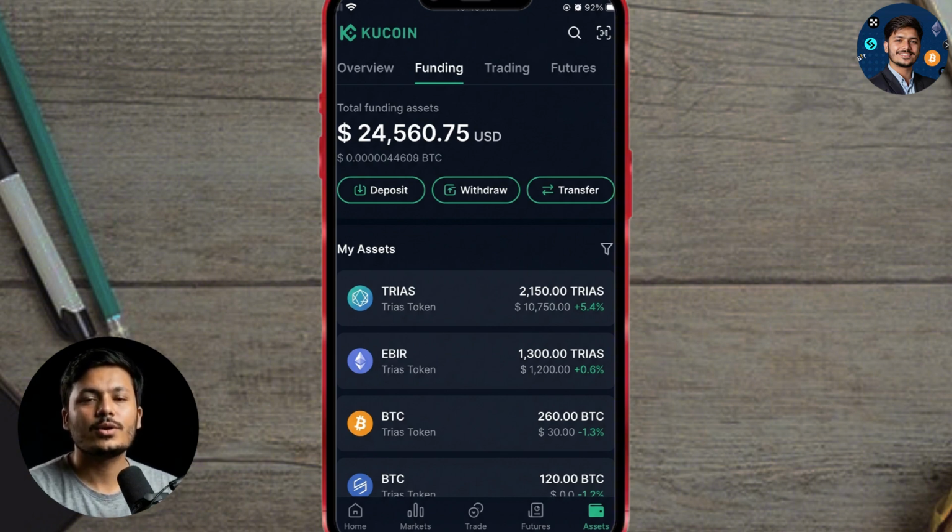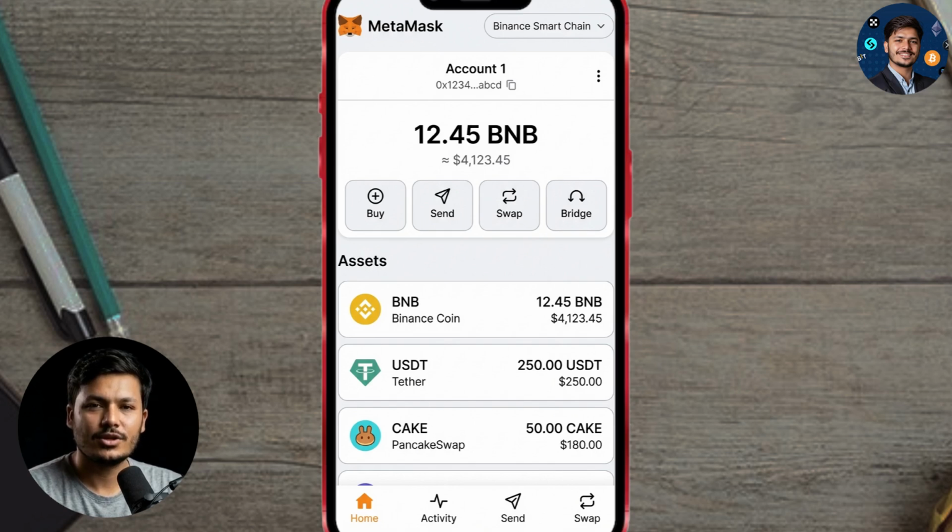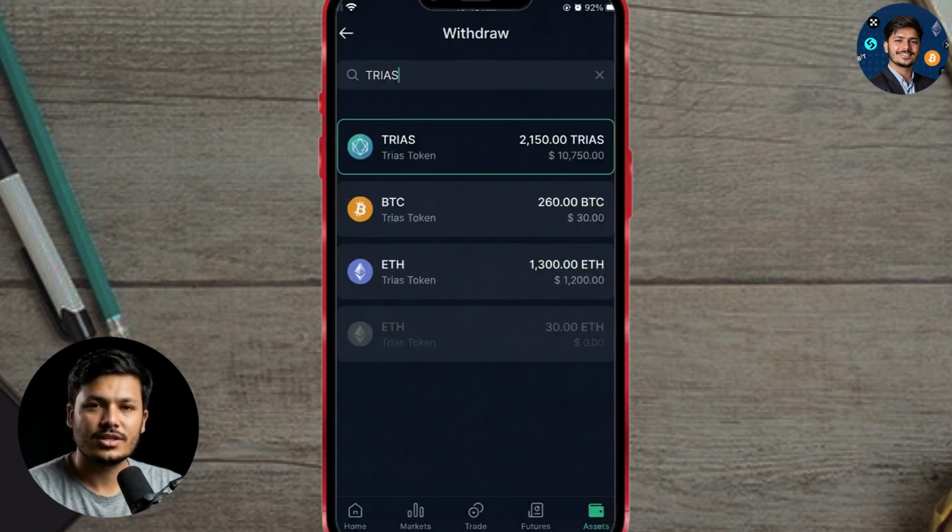Next, open your MetaMask wallet and copy your wallet address. Also, make sure MetaMask is set to the correct network that supports TRIAS, which is usually Binance Smart Chain BEP20. Now go back to KuCoin, open the withdrawal section, and select TRIAS as the token.